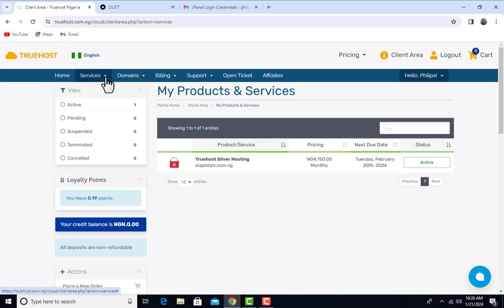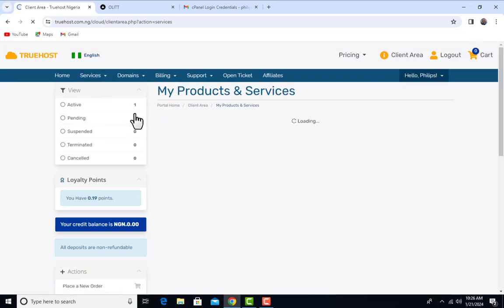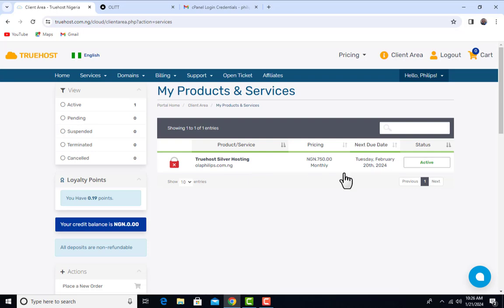Don't forget that CPanel works with a hosting plan. If you buy only a domain name with a registrar, you are not going to have CPanel. Your CPanel works with the hosting plan. So I'm not going to click on my domain, but on my service, because my service is the hosting plan that I bought. You can see TrueHost Silver Hosting. So I can click on this active.